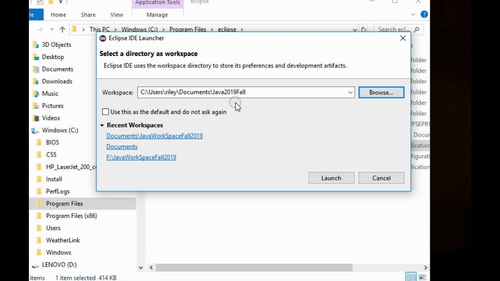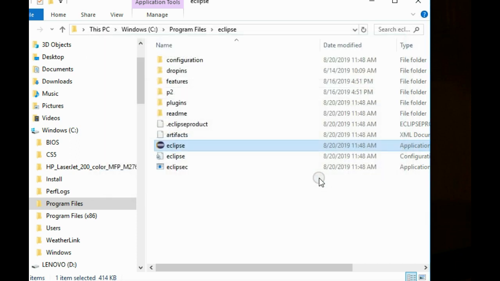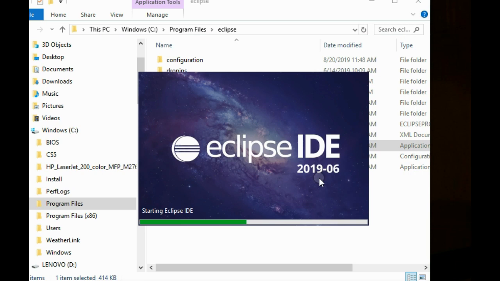You would generally keep using the same workspace time after time. When I relaunch this the next time, I can change workspaces back and forth, but generally speaking, from a student's perspective, you would have all of your files in a single workspace. You can change it, and that's why that dialog box comes up. And we'll get into that more later, but like I say, right now we're kind of looking at the basics.